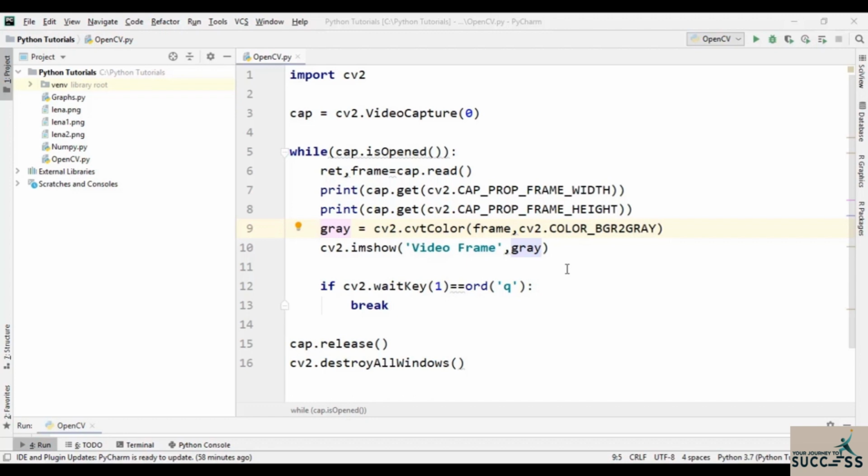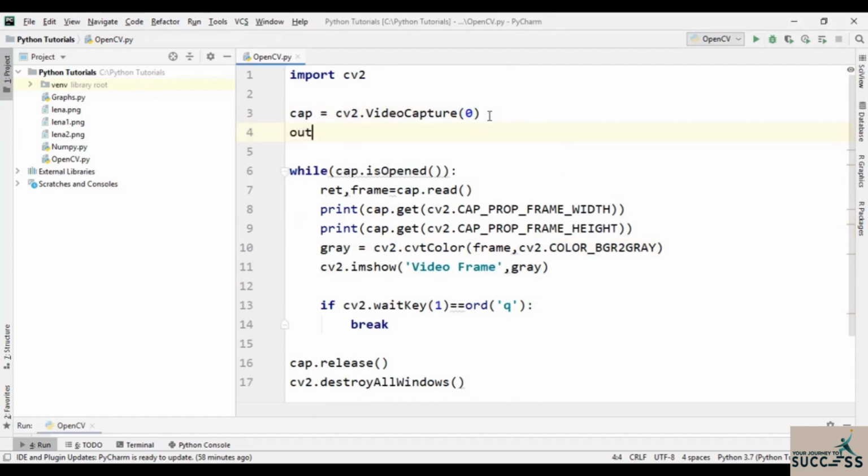So for writing that captured video, OpenCV has a class called VideoWriter. So we're gonna use that class right below this line of code. First of all, I'm going to create the instance of that class, and I will name this instance as out. Well, let's name it as output and put it equal to cv2.VideoWriter.